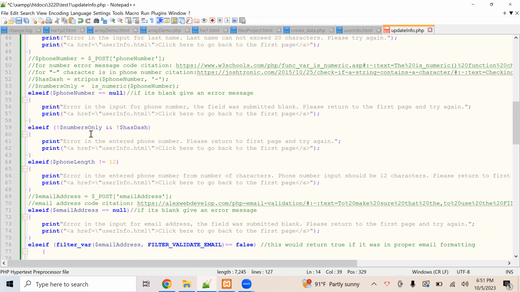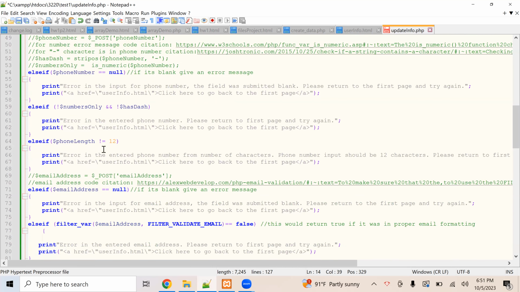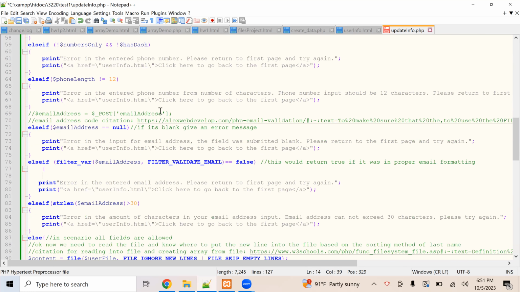Because if it doesn't have numbers or a dash, then it's definitely not in the correct form or anything like that. We also have if it's not exactly length 12, then we would have an error, and it should be 12 characters. And now finally the email address field, if it's null, then the field was submitted blank. Here's the error message for that.